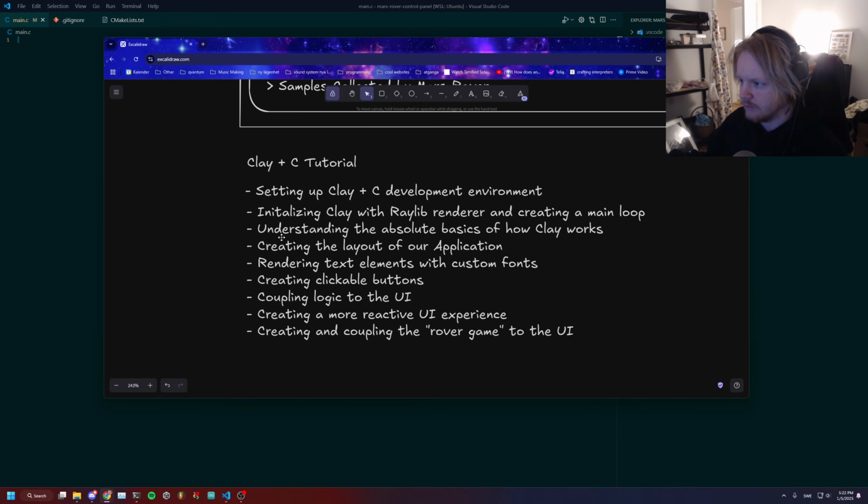Moving on from that, I think it's a good idea to understand the absolute basics of how Clay works. That won't take very long since it's pretty easy to understand the basics, but we will go through how that works. And after that, we can create the layout of our application. I'm going to show you what kind of application we're going to create.